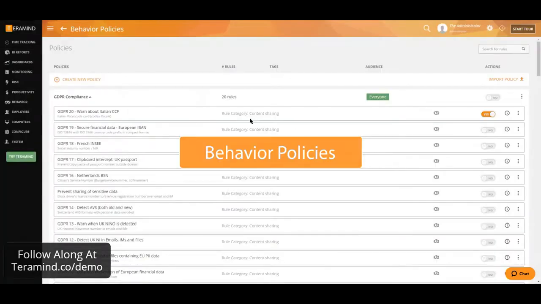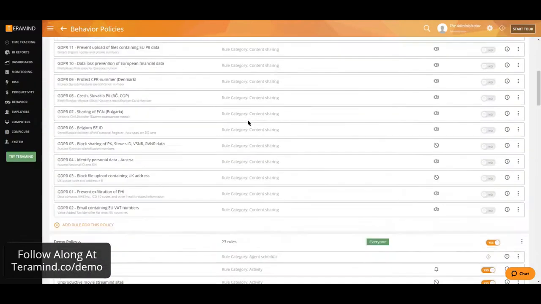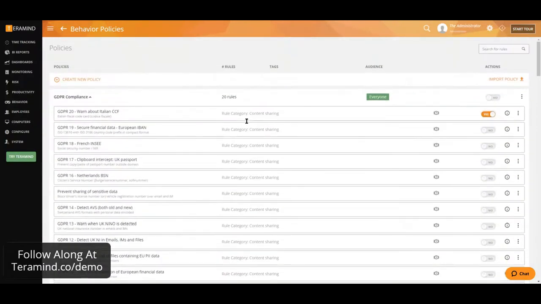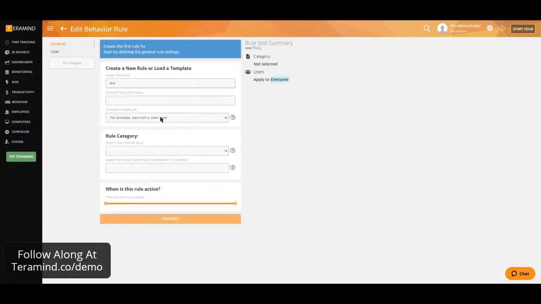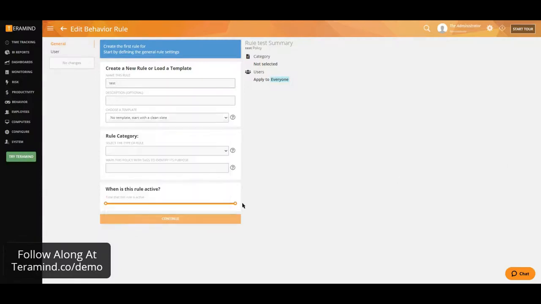The core of the Teramind solution is our state-of-the-art behavior policies and rules engine, which allows you to build multi-condition policies and get immediate notifications as users violate those policies, as well as take additional automated actions such as blocking specific activities in real time. You'll have the ability to build rules based around our templates, as well as a schedule when each of these rules should be active. We'll have the ability to create rules based on 3 categories.